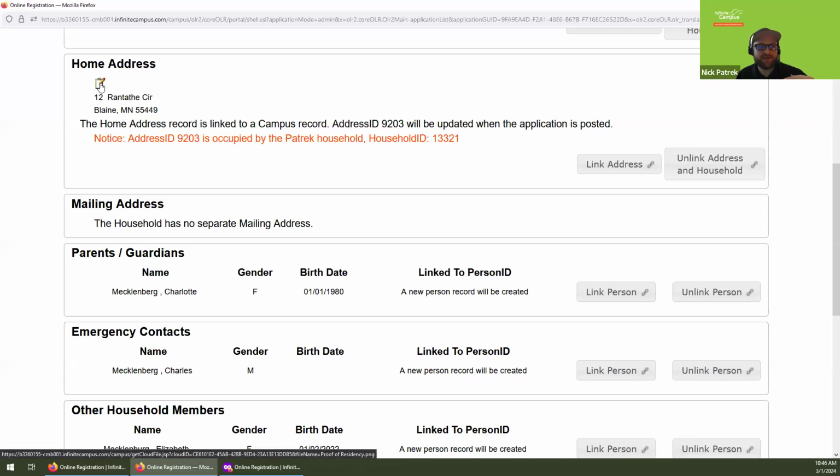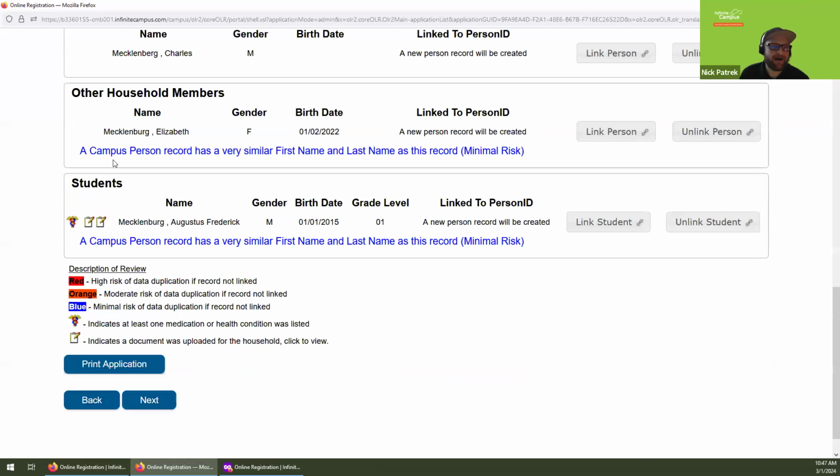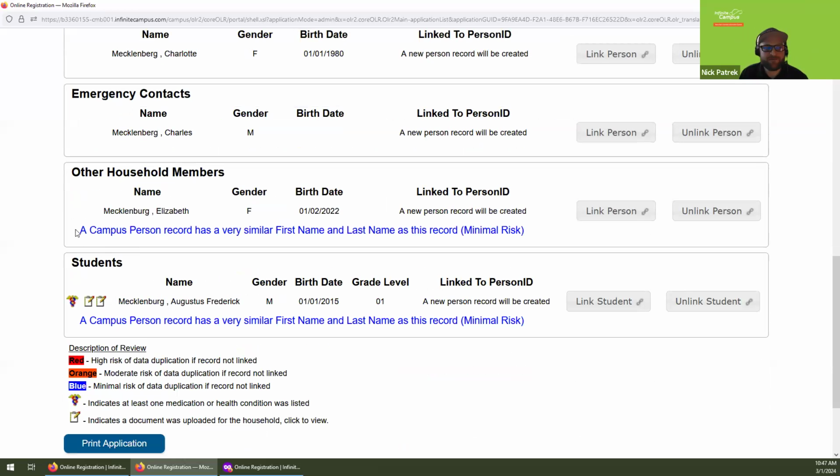You'll also be able to see the documents that the parent has uploaded as well. If you click into that, it'll download it so that you can review to make sure that it is, in fact, not just a picture of their cute puppy or something like that. And then it's also going to give you warnings about, it's looking at your database of existing people in Infinite Campus to see if there's a potential match, if there's already an existing person, so that we can link them up to that existing person rather than creating a duplicate person instead.